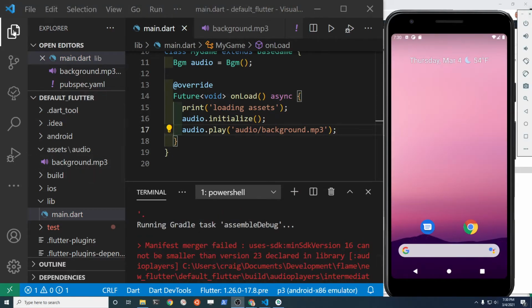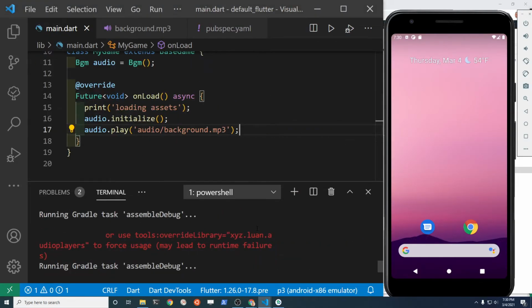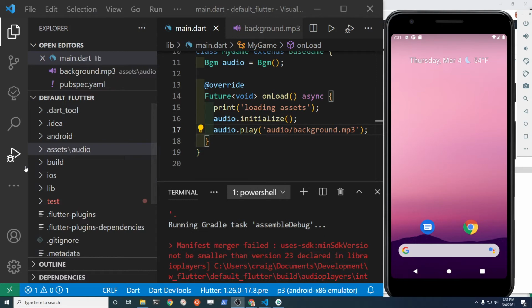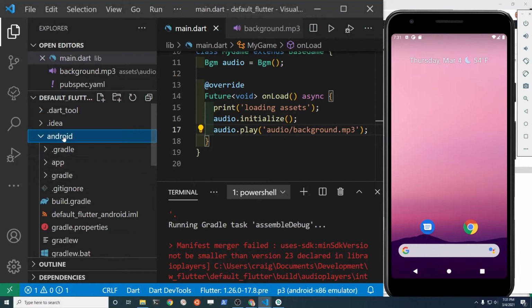With the default Flutter install, you will get an error message that you will need to fix. It says minimum SDK version 16 cannot be smaller than version 23. So we're going to need to go into the Flutter build for Android. I'm using a Pixel 3 emulator here, and then fix this version number. Let's do that. In your base project, at the root, you have lib, and then you have the different devices. So the file you need to edit is actually in this Android folder here.